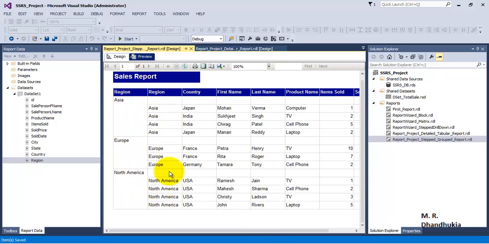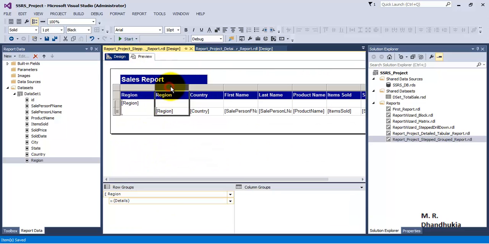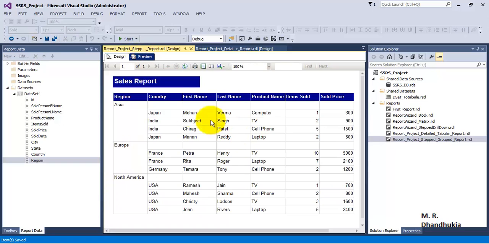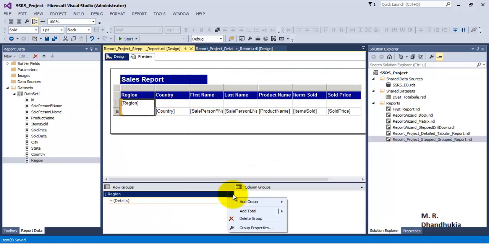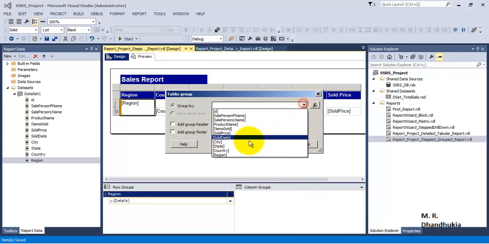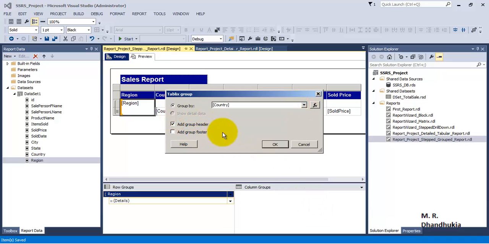Now we don't require this column because it is repeating. So let's delete this region column, save everything, view the data. So this is exactly how we want. We want region and then we want the corresponding data, but we want one more level of grouping, and that is we want grouping on country also. So go over here, this is the region group, go to add group, add a child group and select country, and have a header group row for that also.